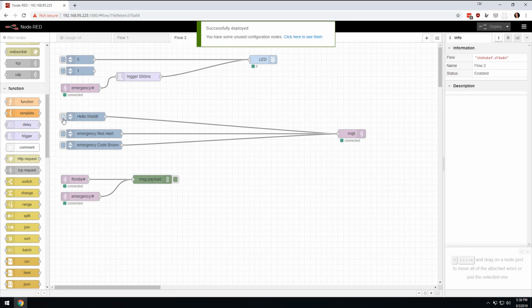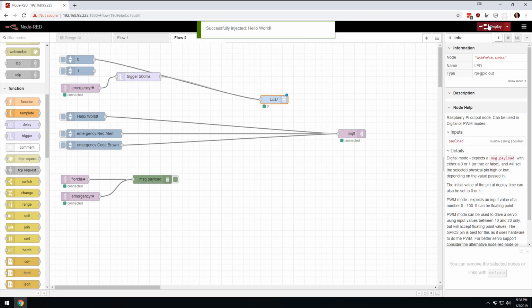If I were to come in here and hit Hello World, that's not going to trigger the LED. Let's drag this down here so you can see it a little bit better. Hello World doesn't do anything, but emergency turns the LED on.